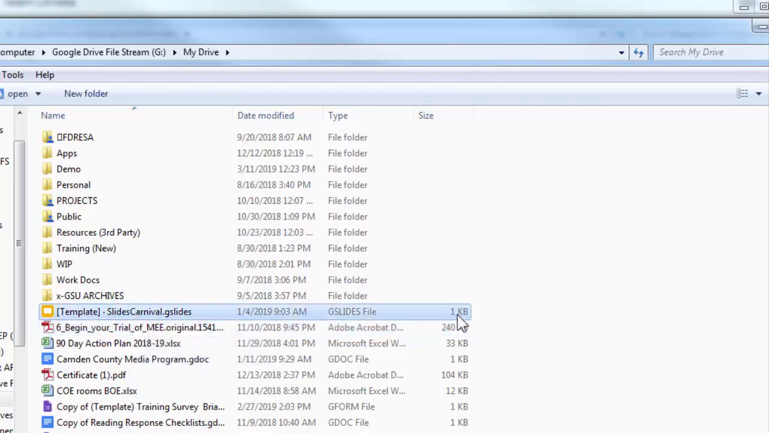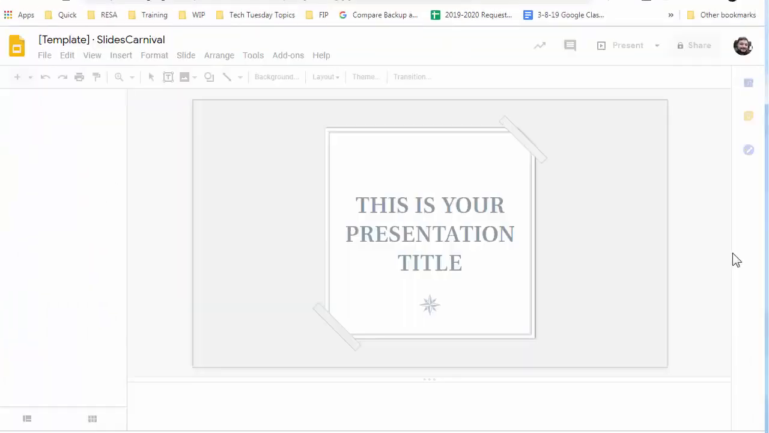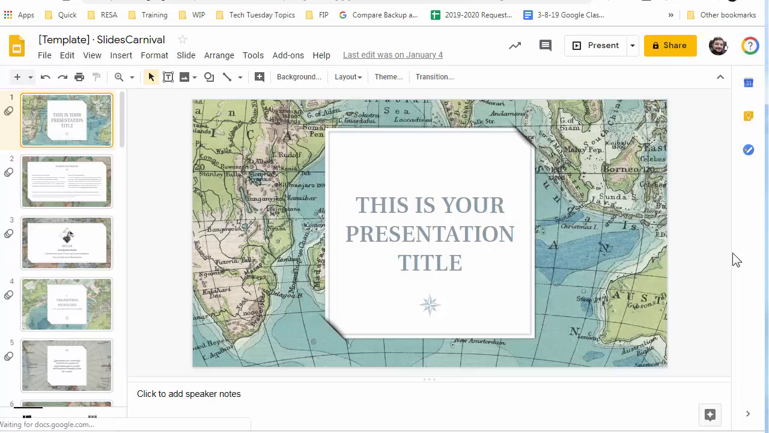Notice the file size is 1 kilobyte. That's tiny because it's not really that file. When you double click it, it launches that file in the web. If you're not online at that time, you're not going to be able to access it. So if you're using Google Drive format, it doesn't matter if you're using FileStream or Backup and Sync. You are not going to have access to it offline unless you tell it to make it available offline.